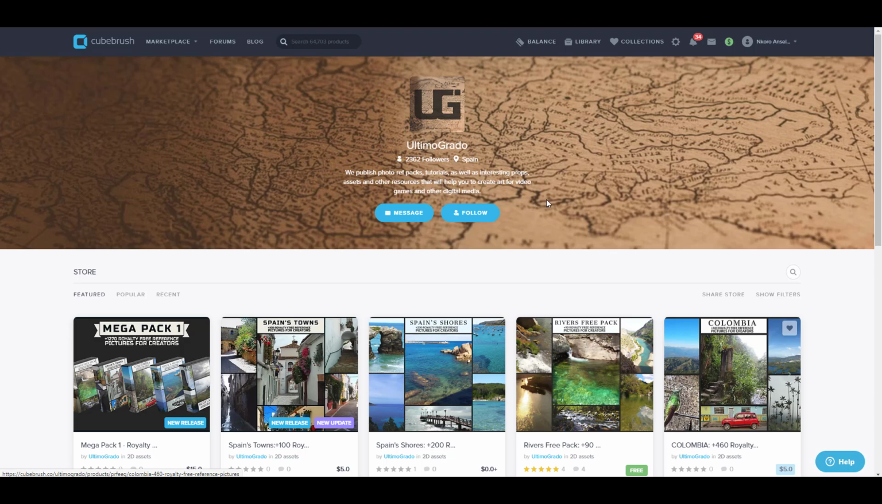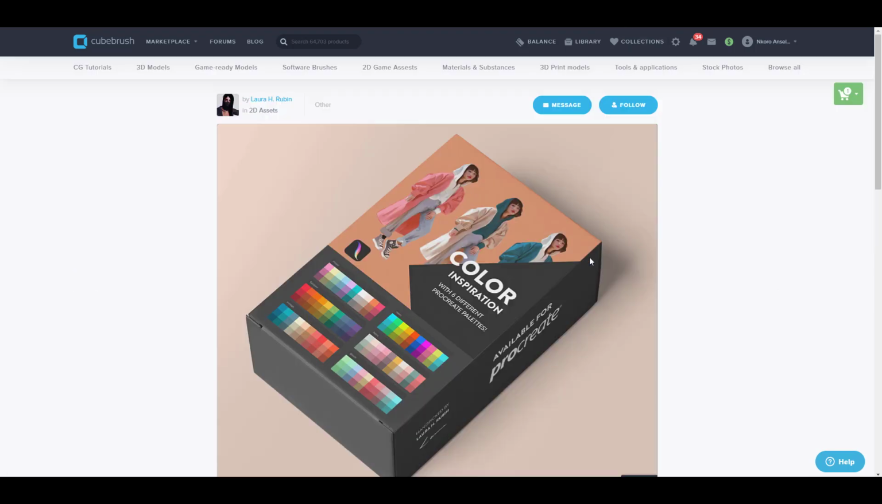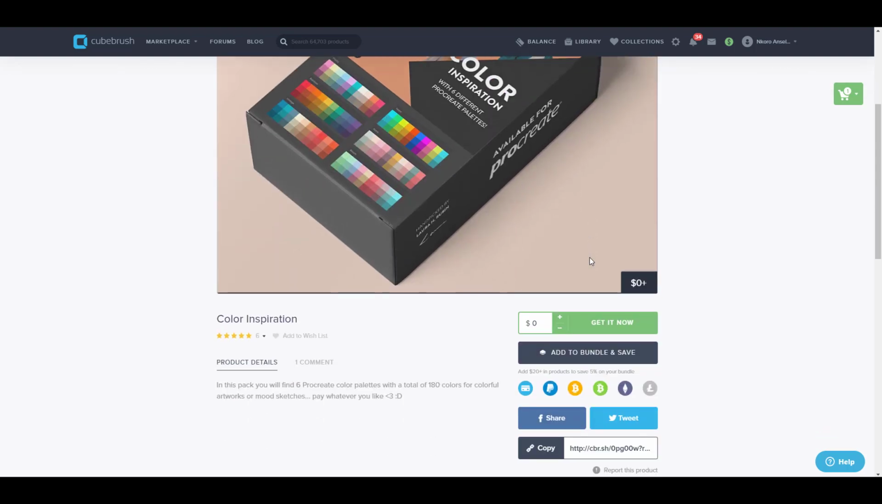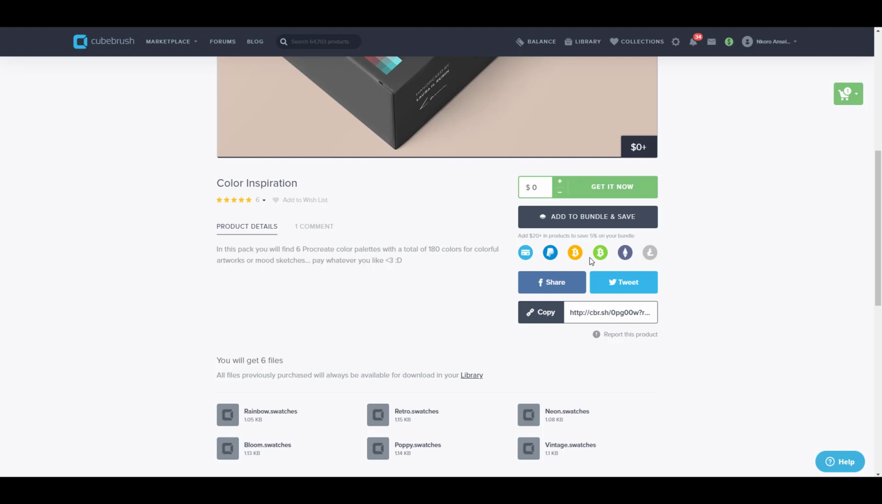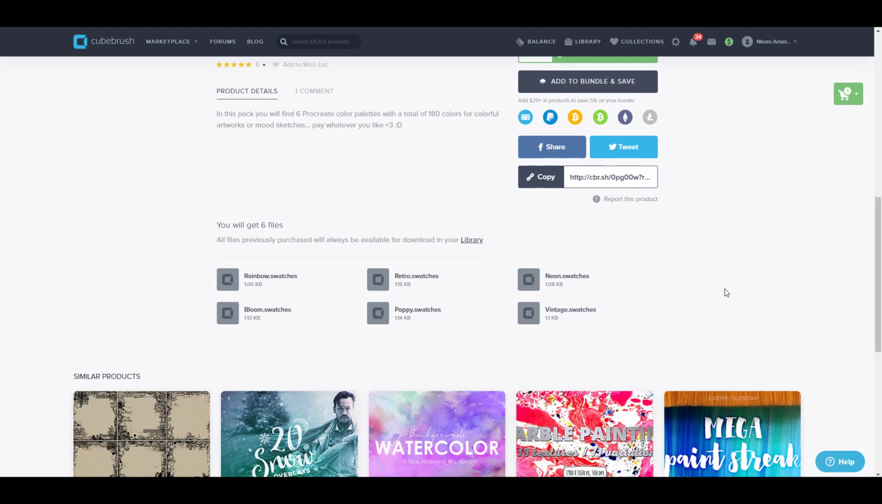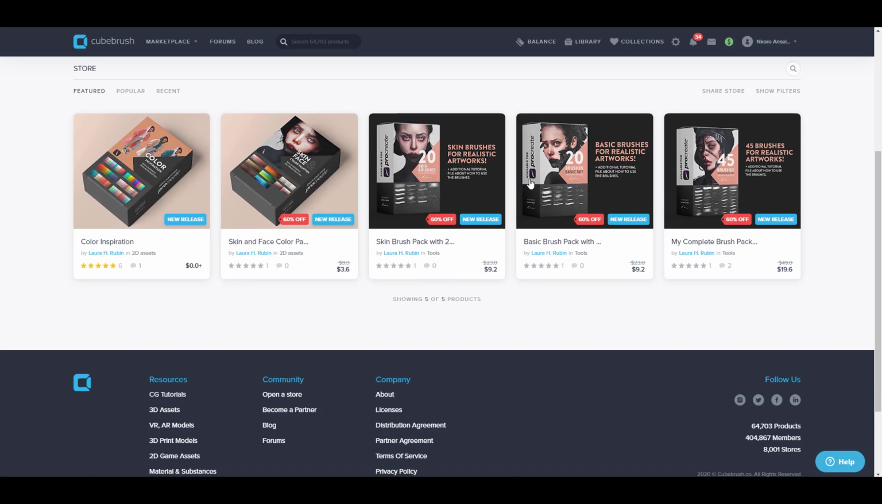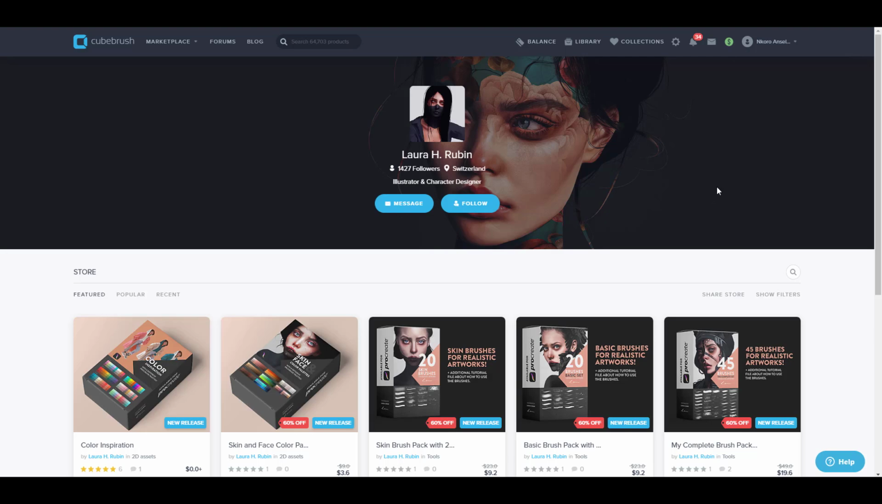And for those who are looking for color inspirations, something that can inspire your color choices, Laura is giving a color inspiration pack. So if you're working with Procreate and you're looking for some color palettes, right here there are over 180 different colors and some pretty cool artworks that you can pick from. So you can actually go in here, download these things and start getting good with them. So these are some very nice stuff that we have for this week's Free Friday.